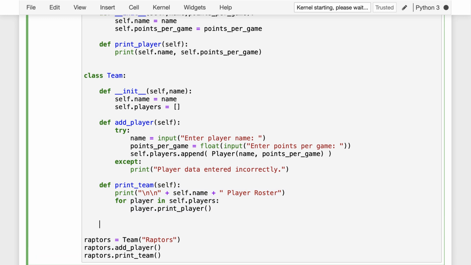Let's try to find the top player. So we said that the top player is going to be the player with the highest points per game. So I could say def top_player. And this is going to be a lot like the max functions that we've made in the past, where we're basically looking for the max points per game for a player, and that's going to be our top player. The one case we might want to handle is what if there's no players on the team? So like what if we haven't added a player yet?